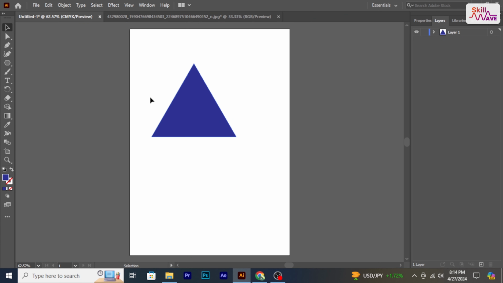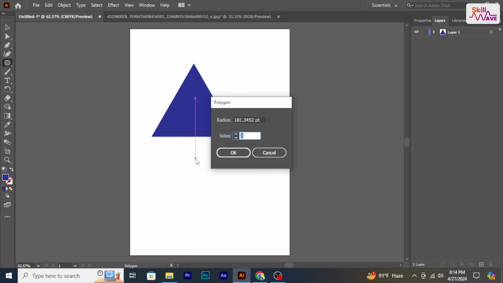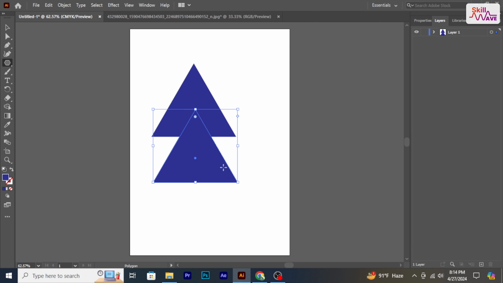To make a triangle in Illustrator, we will use the Polygon Tool. So click on the Rectangle Tool and select the Polygon Tool from here. Now click on your canvas and you will have this dialog box. Enter 3 in the size box. Click OK and you will see the triangle is here.